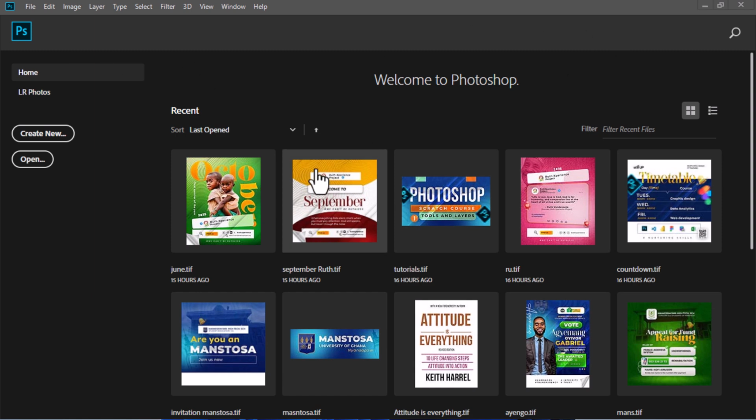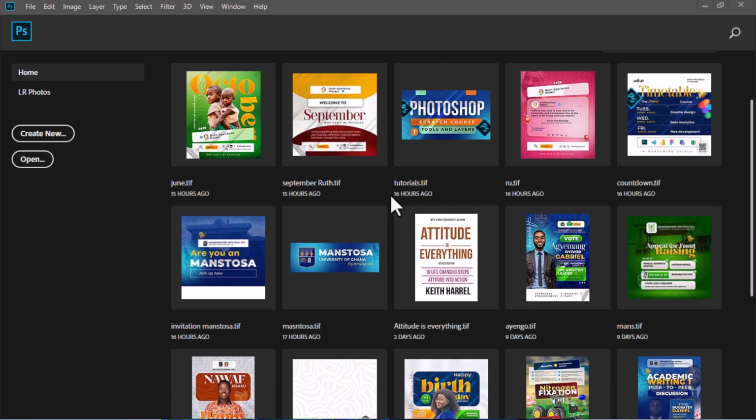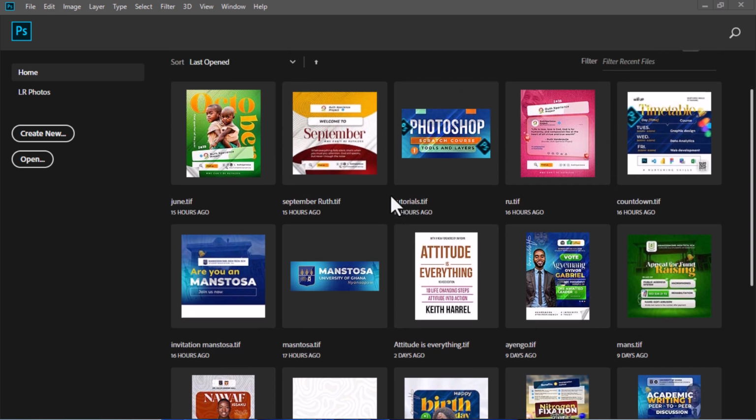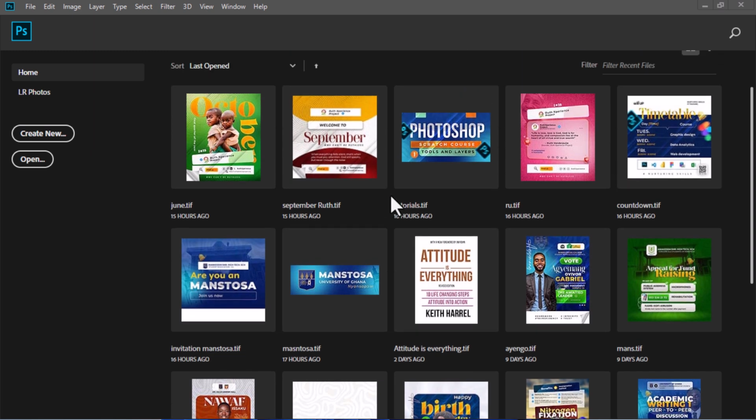So this is the interface which just greets you the moment you open Photoshop. When you have some already existing works, then they are going to be displayed over here. But in case you have nothing, then it will be very blank. You get it? But since I have some works over here, that is why it has been displayed over here for me, in case I want to work on them again. But in this lesson, we are just going to create a new document.